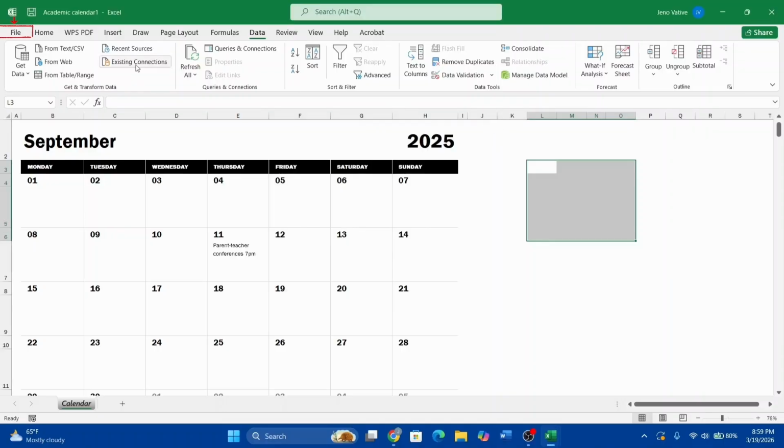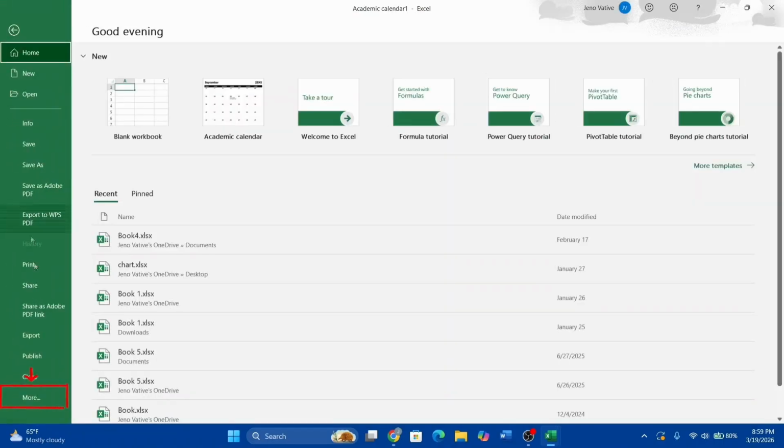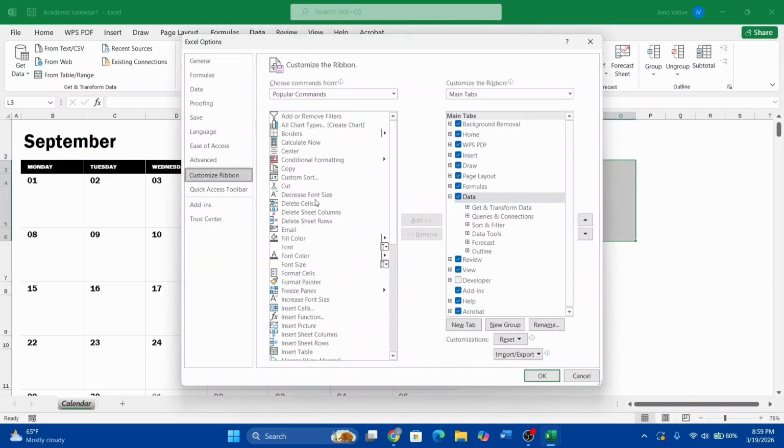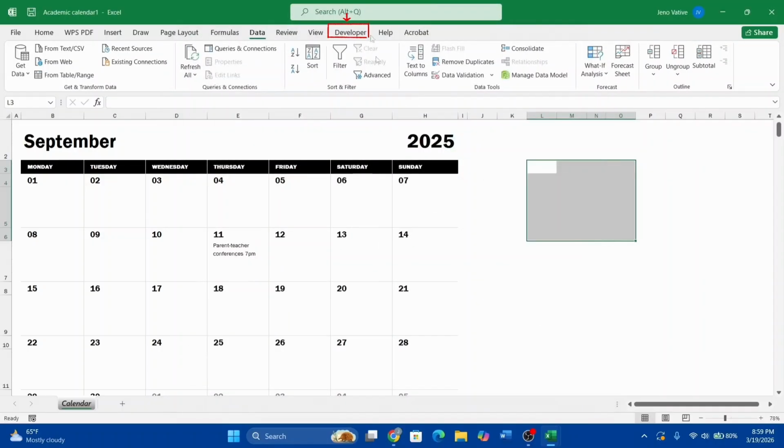Also, we can use developer tools. If not this, go to the File option in the top left, go to Options here, More Options, and look out for the option called Customize Ribbon. And here you can enable the Developer option, this one right here. Once you've done that, go ahead and click on the option called OK. And go to the Developer option here.